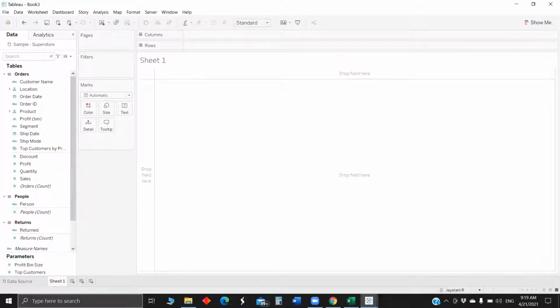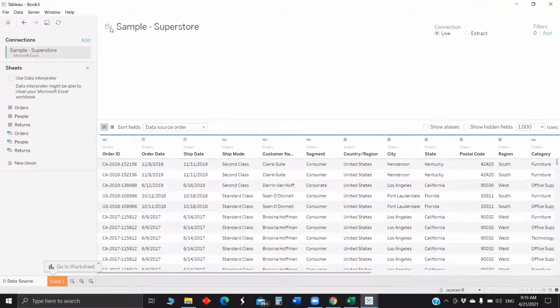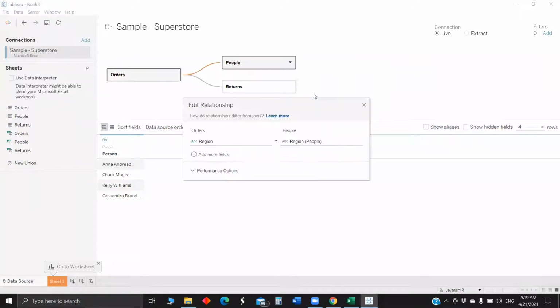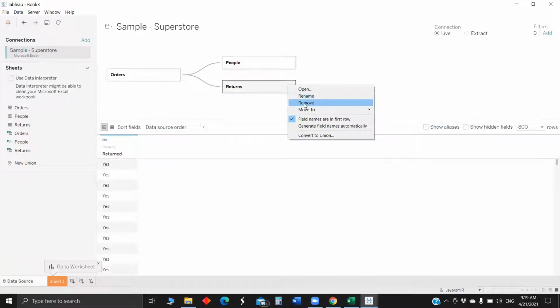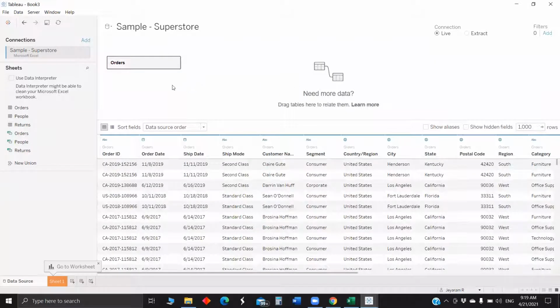So to make the market basket analysis, first we have to self-join the sample superstore data itself. Let's remove the people and returns data. And with the orders data only, we will try to do a self-join.